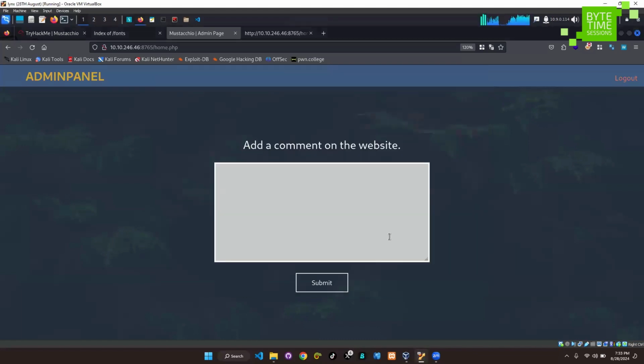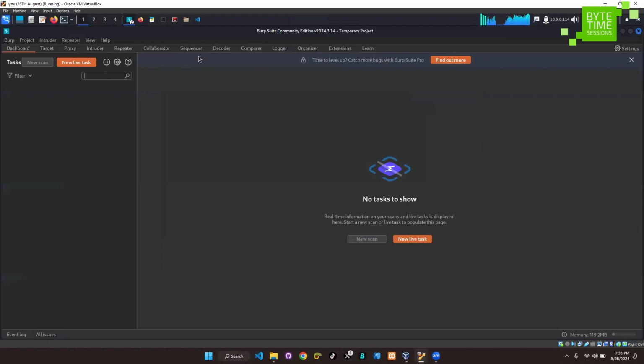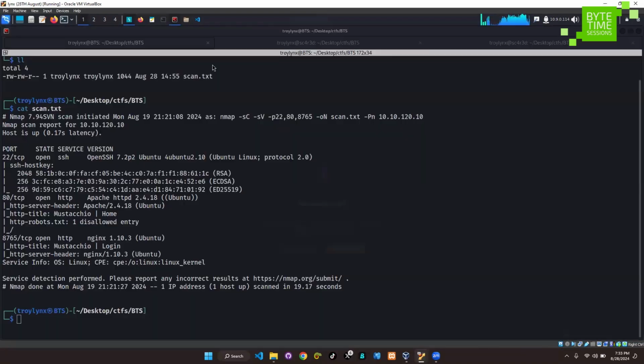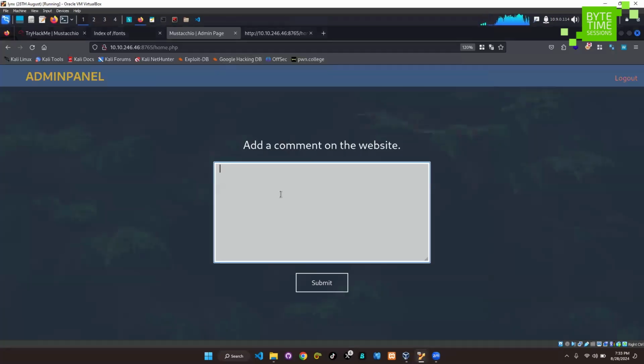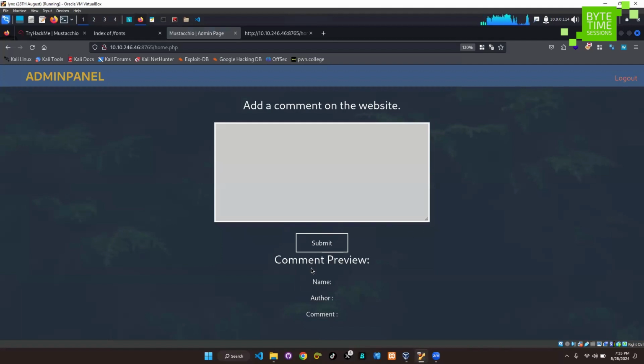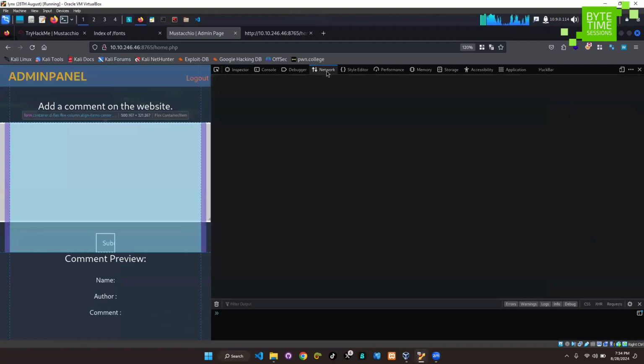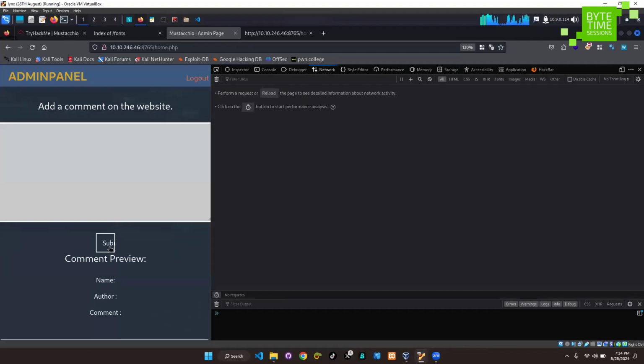All right, but then it says we should add a comment, right? So okay, Burp has started. Let me just leave it at proxy. And then if you want to leave a comment, let's just say this is a comment. Then let's submit. Wow. So anytime we hit the submit button, it assumes something will happen. So like I did before, let's check the network tab of our browser using the developer tools.